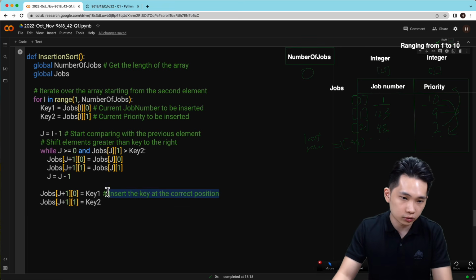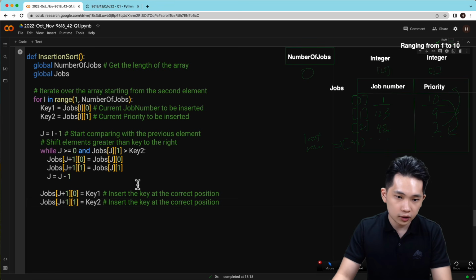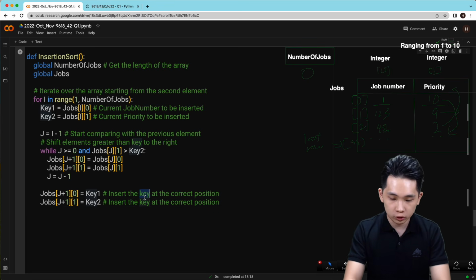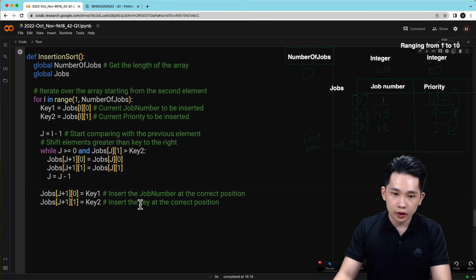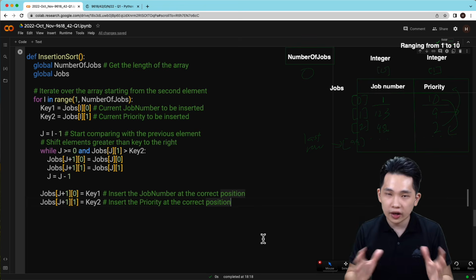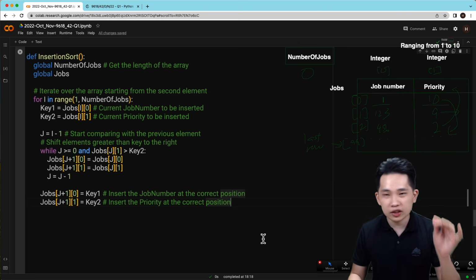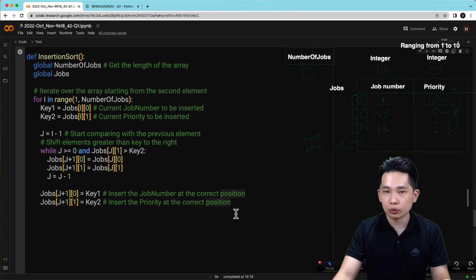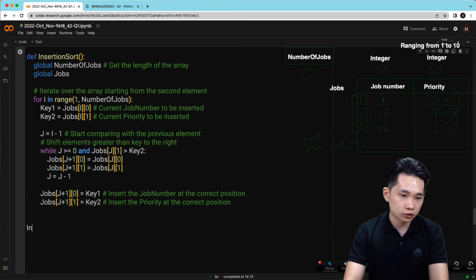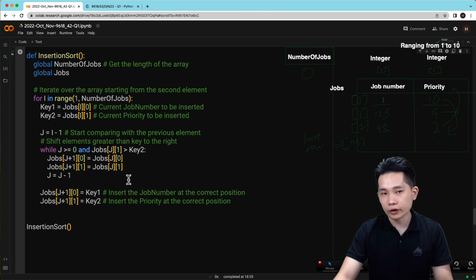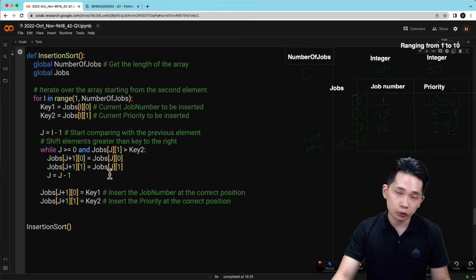And let me just copy this also, so that is more obvious. Insert the key at the correct position. Let me just change this to insert the job number. And this will be insert the priority. So as I say, if you know this by heart, this question is very doable. And now let's just try to run this procedure here to make sure everything is okay. So let me just run this procedure here. Insertion sort, and then just run this. Alright, there's no error. This is a tick here, so it's good. And now let's go to the next question.